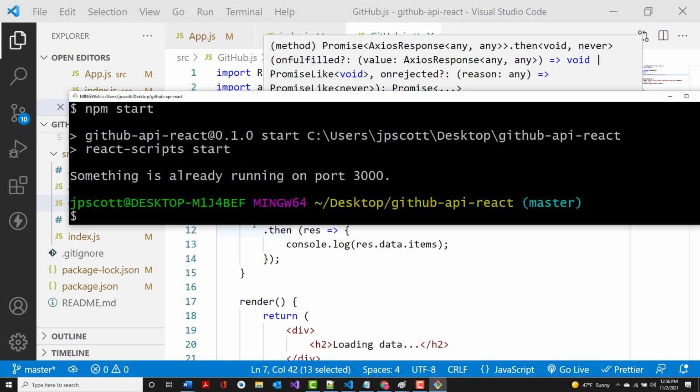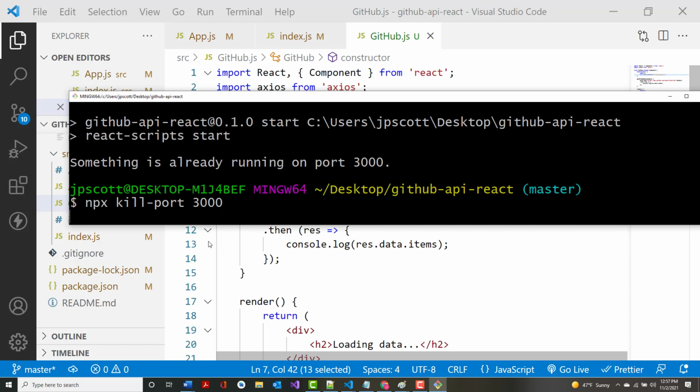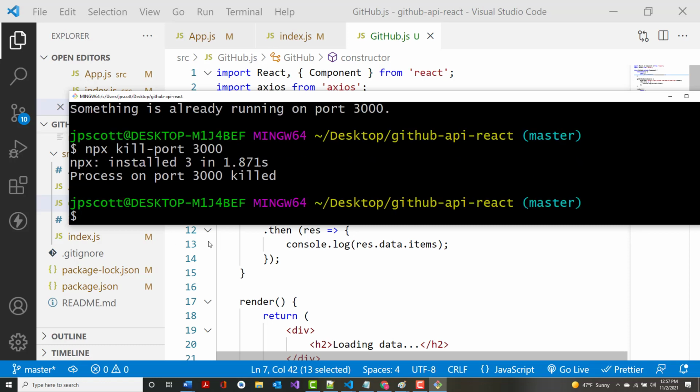And I get to the end, something is already running. So I'm going to do npm, what was it? Is it kill port? I don't remember. Anybody have it? I've got it, but not in my notes right here. npx kill-port 3000. So if you get that something is already running on port 3000, you can put that command in as well. Thank you. All right. So there it came back, clear.